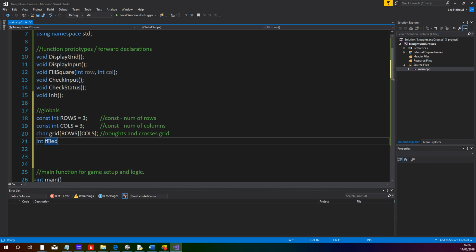This next one is going to be filledSquares, equal to 0. The int is a variable, initialized at 0, and then we'll increment it each time a square is filled, up to the point of 9, and then we can work out whether the whole of the grid is filled or not from that. So this is a variable to hold the number of squares filled.